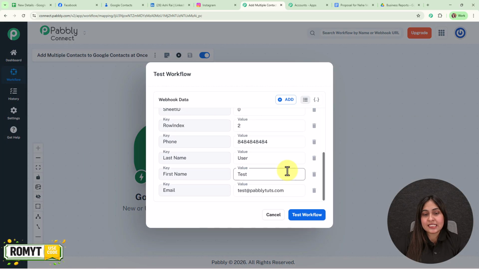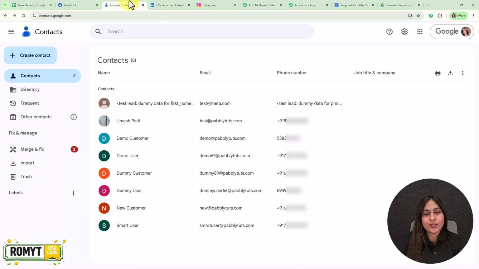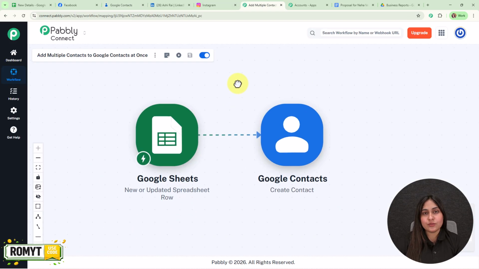You can see the details that I have received. So we're going to click on this test workflow. It says test trigger sent successfully. So let's go and check our Google Contacts. Here I'm going to refresh it, and you can see a new contact has been created with the name test user. This is the email address and this is that particular number. So this is how magically this automation runs.